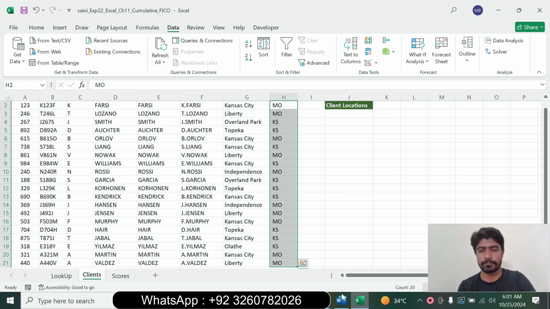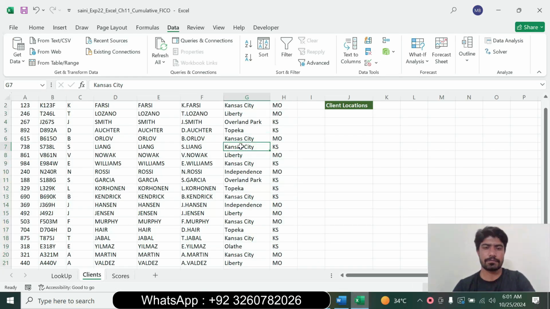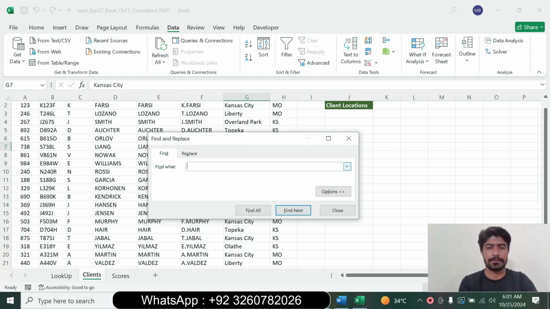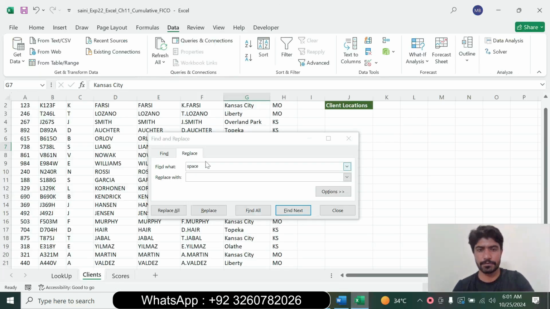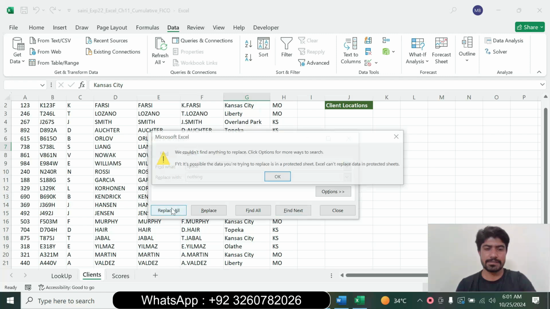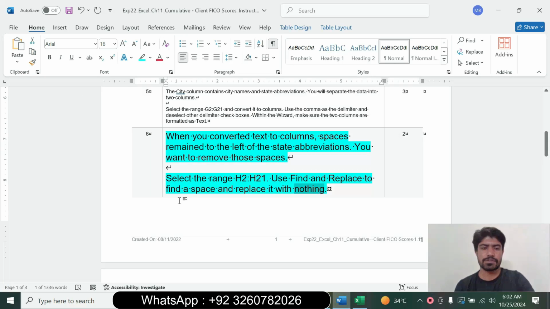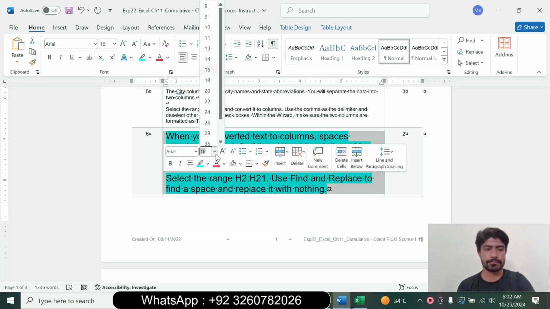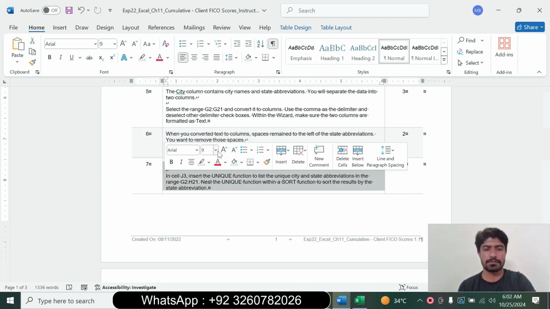Press Enter and use Find and Replace for the spaces. Press Control F, find the space and replace it with nothing. Click Replace All, then click Close. So question number 6 is complete. We can move to question number 7.